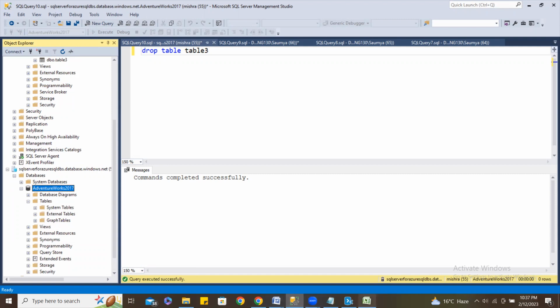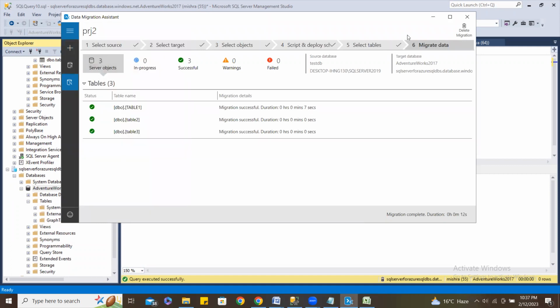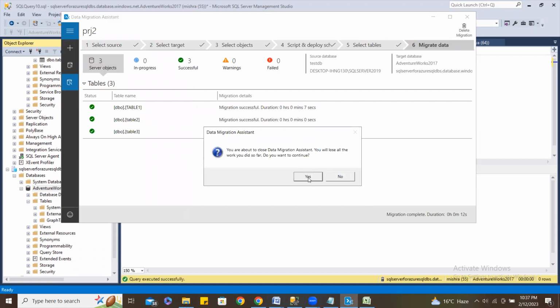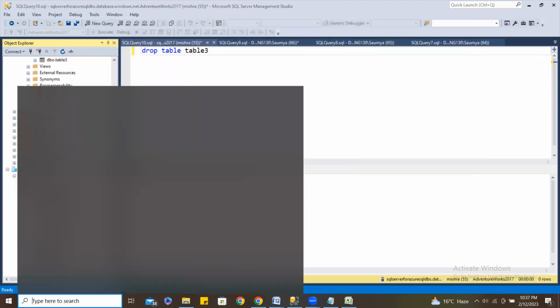No tables. Right now, let's start this migration. I think we are being late here, but I still try to do so. Let us close it. We want to continue. Yes. Let's open a new DMA.